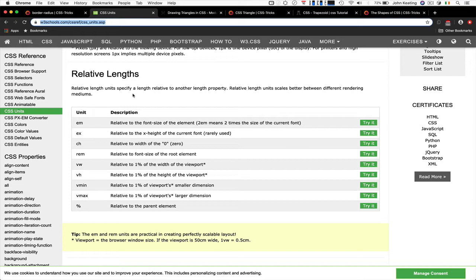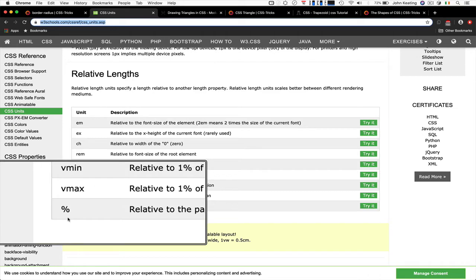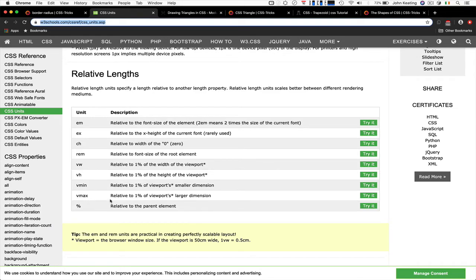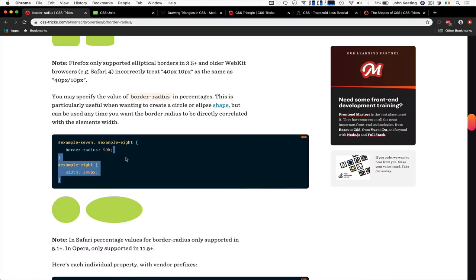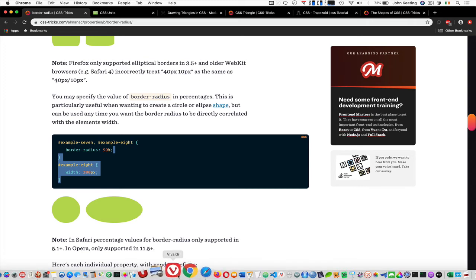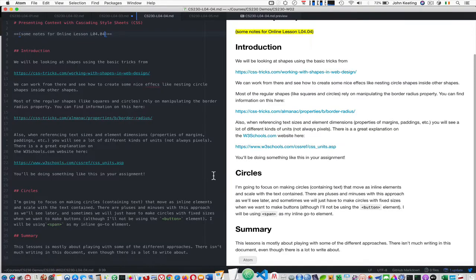So you might specify a dynamic size, and then we use a dimension around that. em is relative to the font size of the element. So 2em means 2 times the size of the current font. We see rem sometimes as well, and that's relative to the font size of the root element. There are lots and lots of these, and of course percentages are relative to the parent element. We saw that when we were looking at the border radius, where we were looking at the percentage value. So we need to know a little bit about that before we start to do anything, and it's worthwhile remembering.